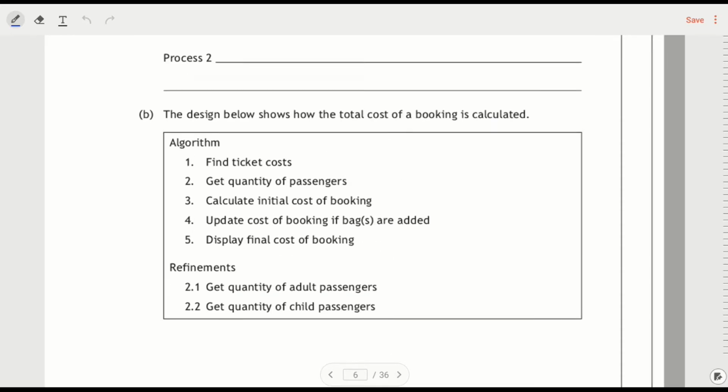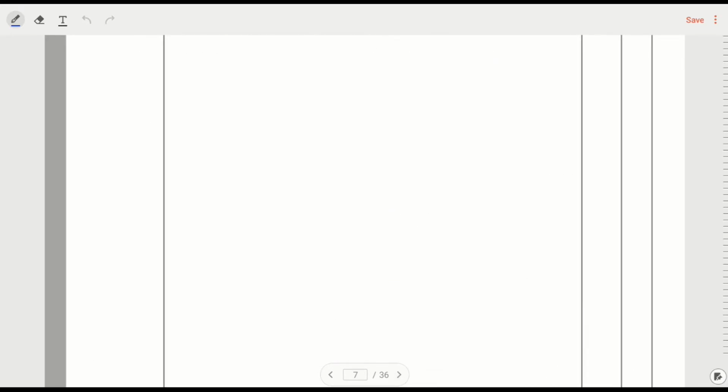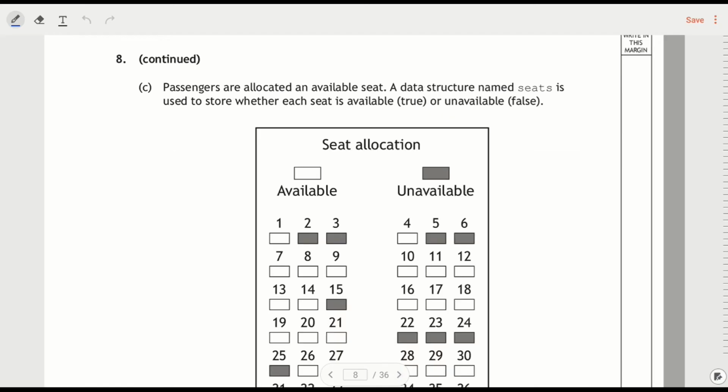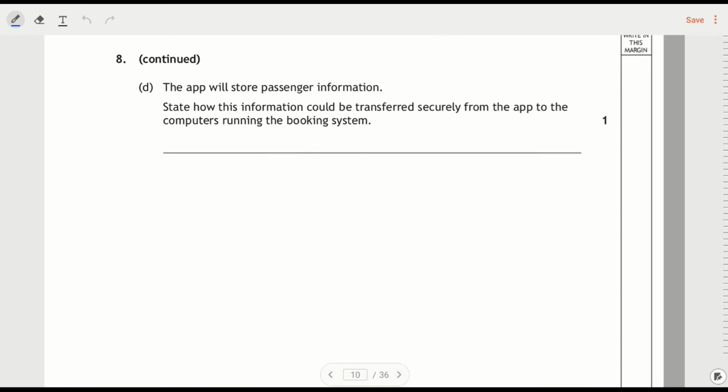And I'm going to go over to question 8 and just pick out one of the systems bits from this. So I'm looking for 8D. So an app, and it's not important at this point to know what the app is. The app is storing passenger information. State how the information can be transferred securely from the app to the computers. So how are you going to transfer something securely? You're going to use encryption. The 2023 paper, I think it's a question about an email if I remember right, and it's about what you would use for that, and again you would use encryption.